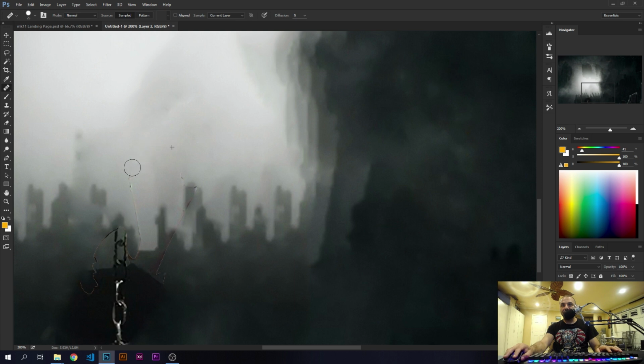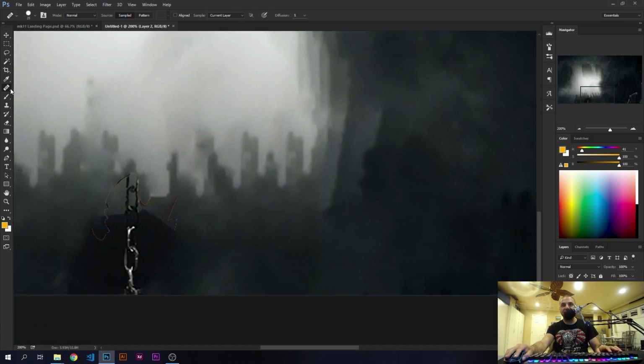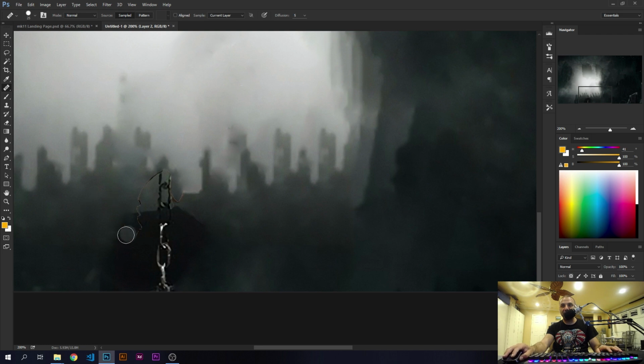Clickety clickety, and you guys can see, I'm not even being very accurate. It's very random. The beautiful thing about this tool is that it actually calculates. So it's not like the clone stamp where exactly where you stamp it's gonna copy. No, this one does its own calculations. So you see, I'm not even selecting this dark stuff, but it's doing its magic. And it's taking out Scorpion's chain.